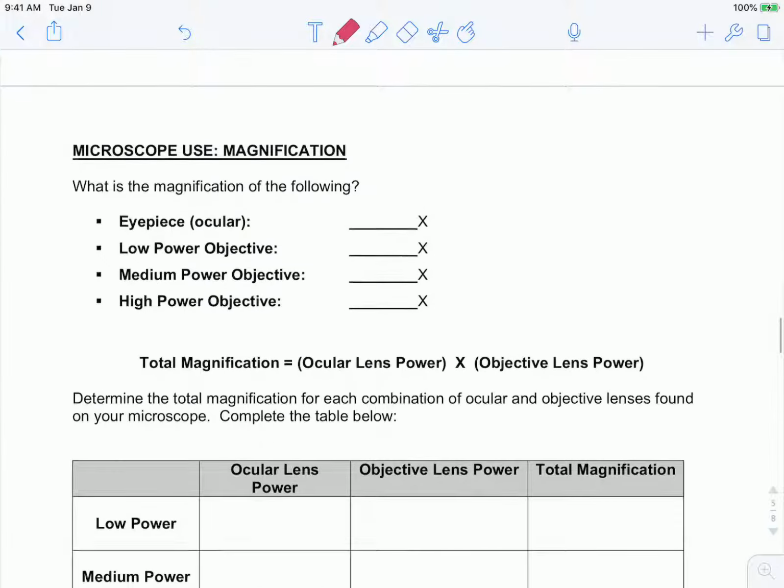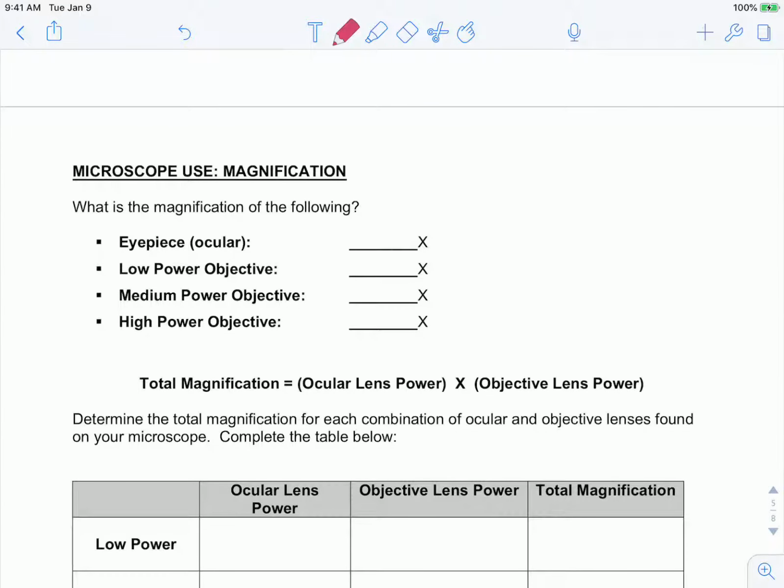Now, magnification. Here's how this works. If you remember our magnifications from the slide above, what is the magnification of each of these things? Well, we said our eyepiece always has a magnification of 10 times, and then our low had a magnification of 4 times, and then our medium was 10, and our high power was 40.